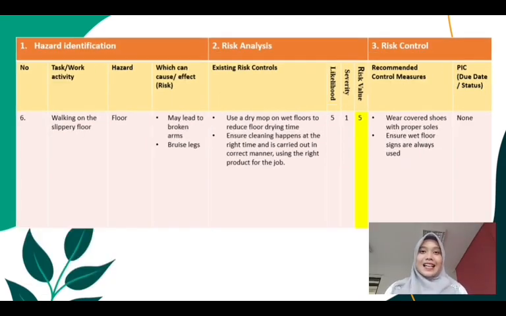Lastly, the task is walking on the slippery floor. The risk analysis for likelihood is 5, severity is 1, and the risk value is 5, which is also in low rank.